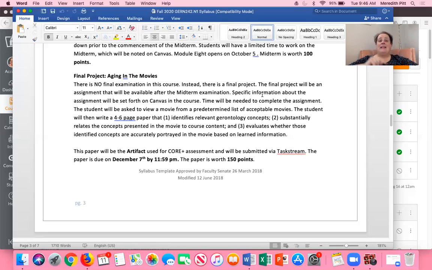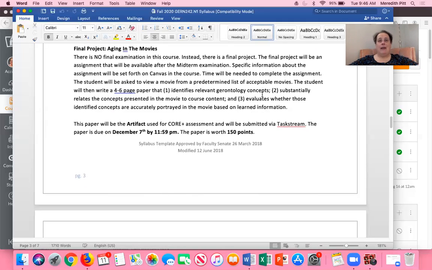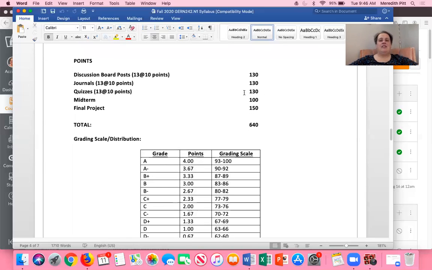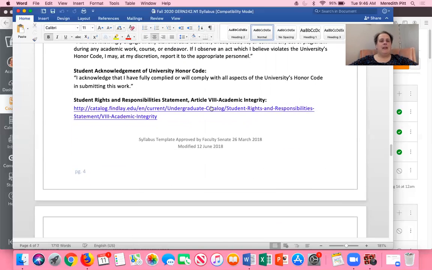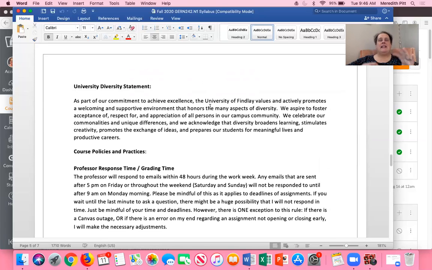Okay. So that's the artifact that's used for the Core Plus assessment that it's turned in on TaskStream and also on Canvas. This is just a breakdown of your point system. And you may see in some of your in-class classes a COVID statement that should we have to pull everything online, then we have the right to do so. I'm not putting that in this syllabus. So you may see it on some of your face-to-face classes, but you're not going to see it in here because we're already asynchronous and we don't need to have that conversation.